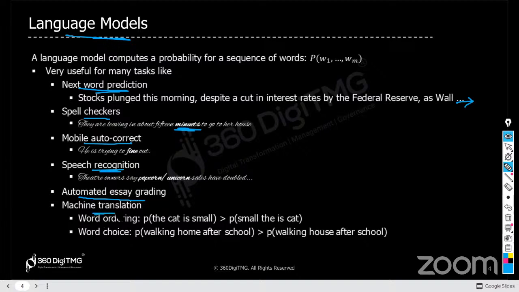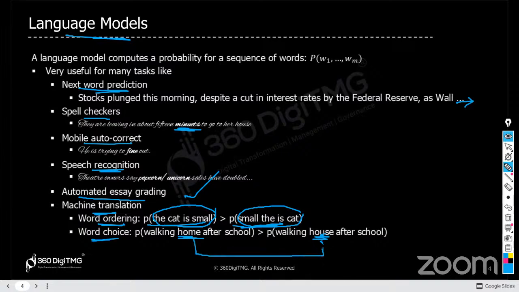And also we have talked about machine translation or language translation before. When you have word ordering, the probability that "the cat is small" or "small the cat is", when we check the probability, the order is more for this one. And for word choice, "walking home after school" or "walking house after school", which one has more probability? The word choice may be home. The probability is more for this compared with house. For all these things, we can go for language models.